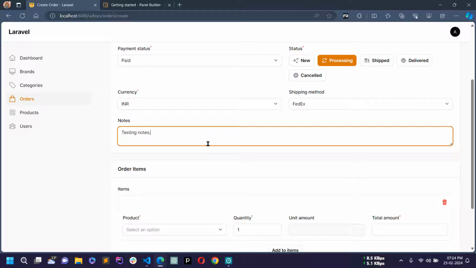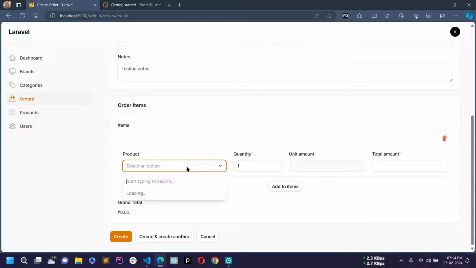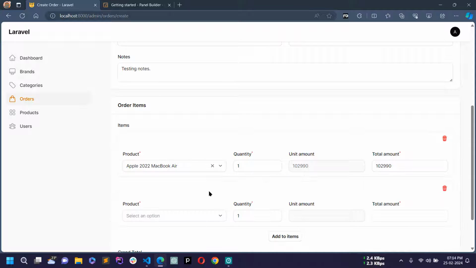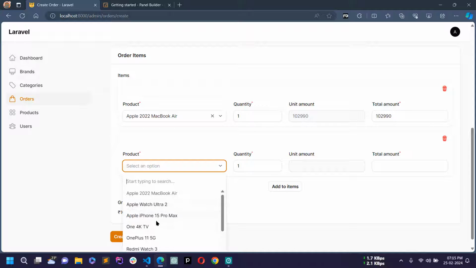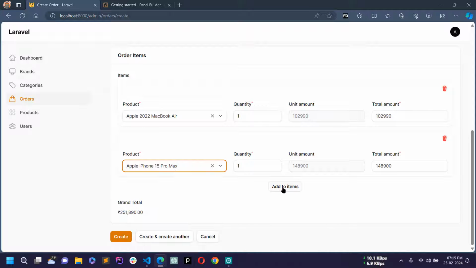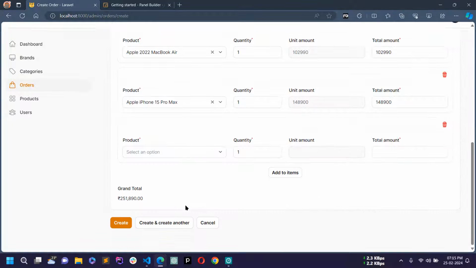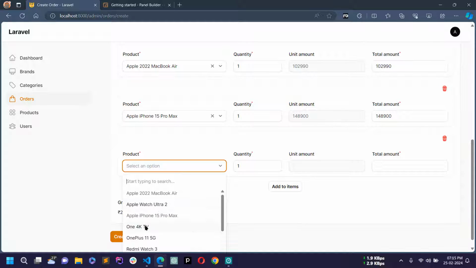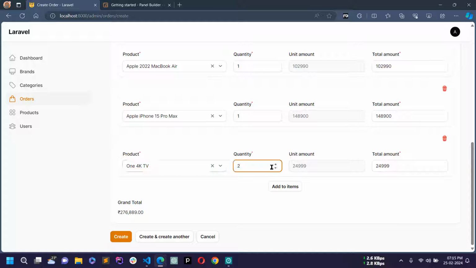Okay, and let me select this one, add another item, this one, add one more item on this one, and let's increase the quantity. So you can see grand total is calculating based on the total amount. Now let's click on create.